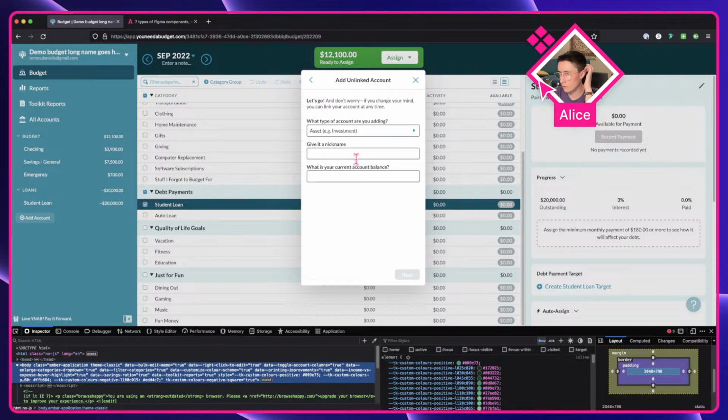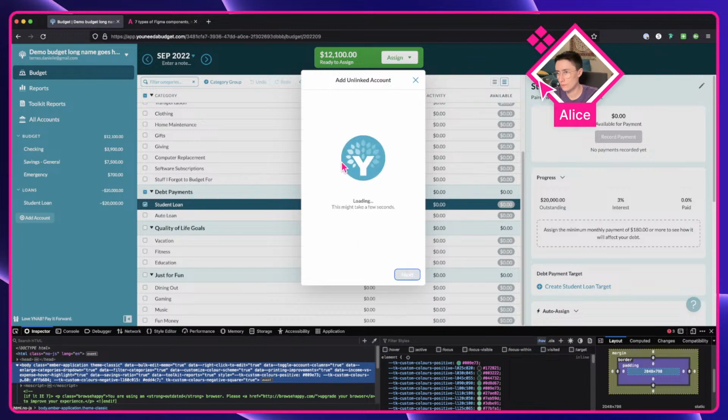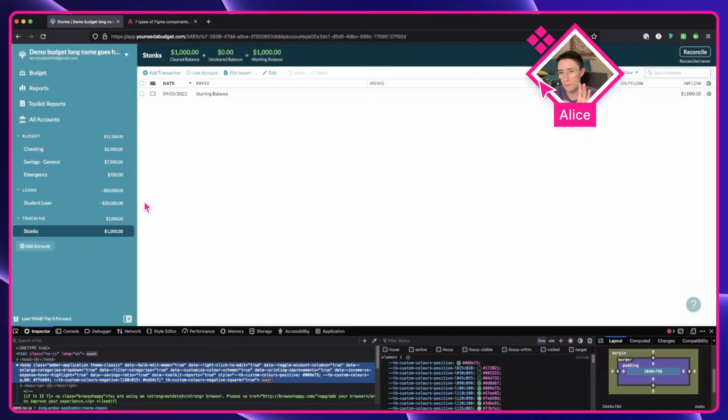Let's say, okay, stonks. What's your current account balance? We have $1,000 in stonks. I want to see if this unlocks more stuff in the inspector. Okay, there we are, a third section. So we've got our stonks.